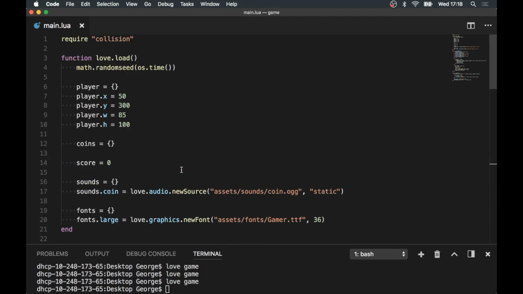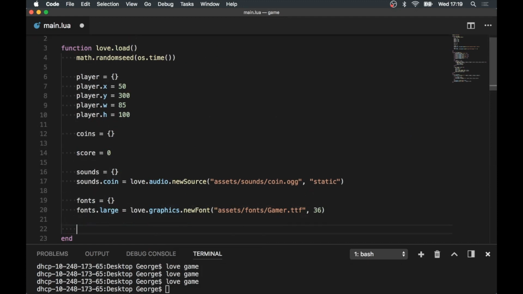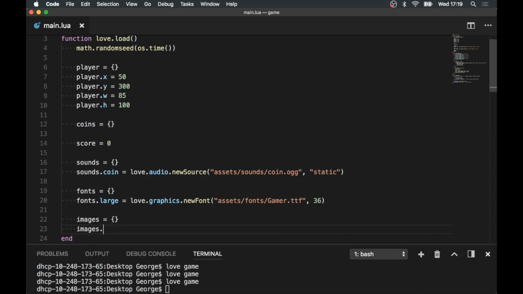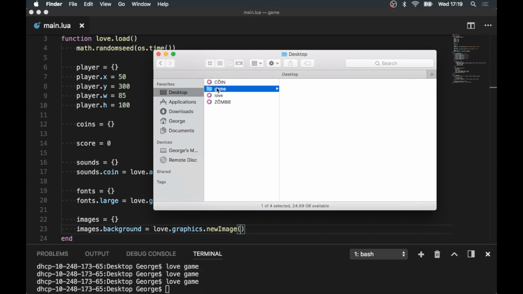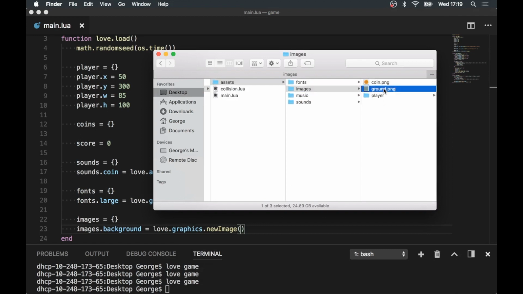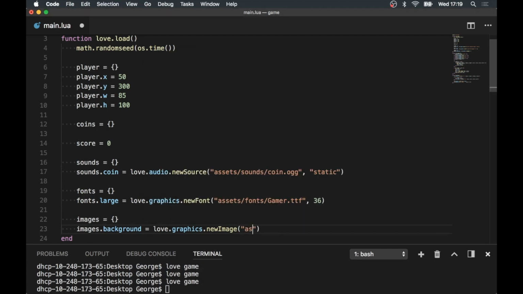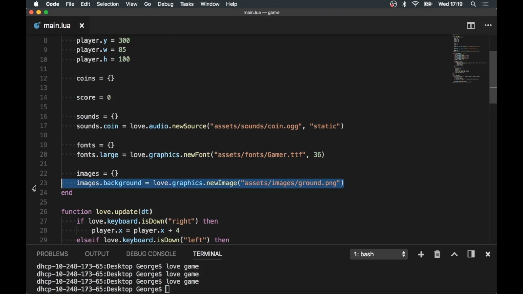Now I'm going to show you how to use some images. First, I'm going to create a table for all the images again. Let's just use an image for the background first. So I'm going to say images.background equals love.graphics.newImage. This is how we load a new image. And again, we just specify the file name. Let's have a look at our directory again. We have assets, images, and then ground.png. So assets/images/ground.png. Once we've done this, we've loaded in the image.